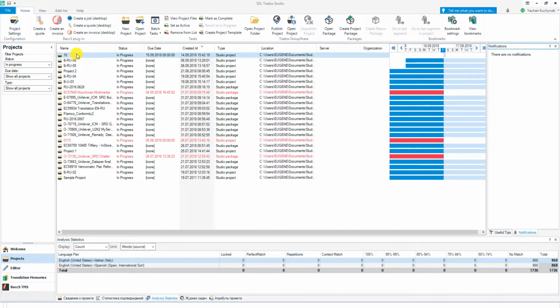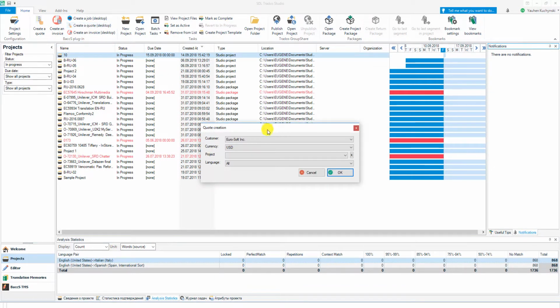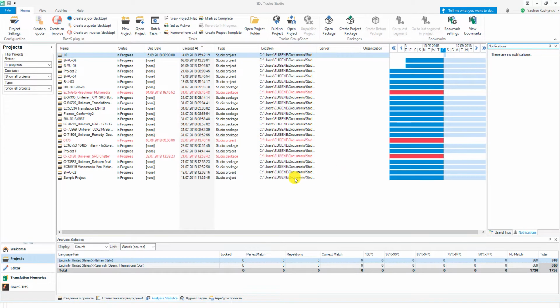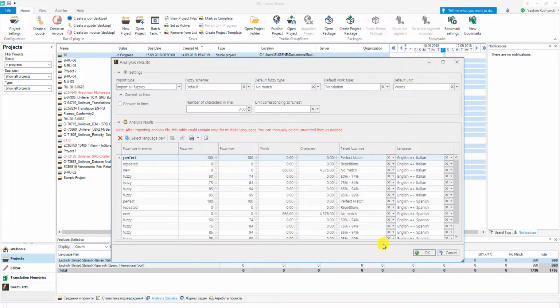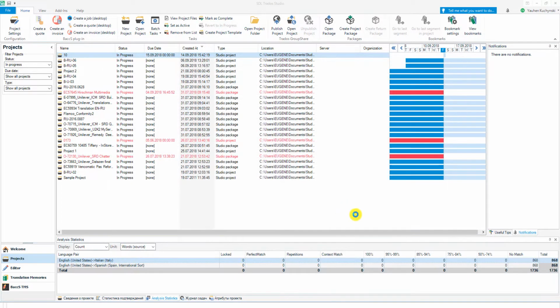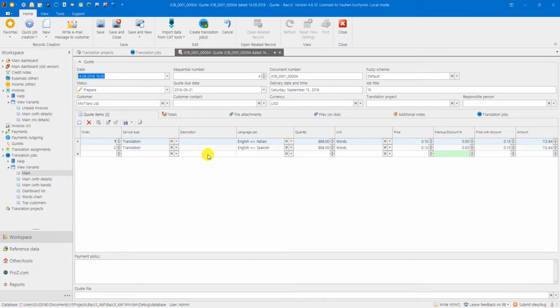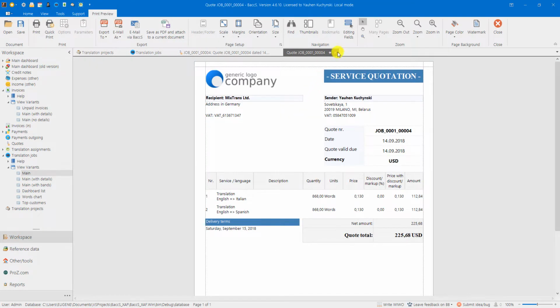I select the project in Studio, click Create a Quote, specify parameters, click OK, and a new quote will be created after importing analysis results. The quote includes as many items as the number of languages in the project. Again, make necessary edits, click Save, and then click Print to generate a ready-to-be-sent quotation.